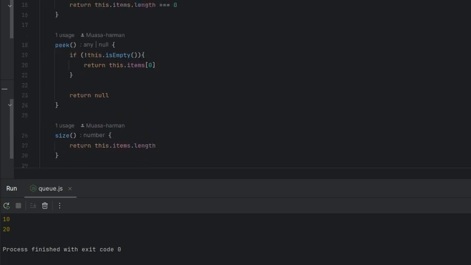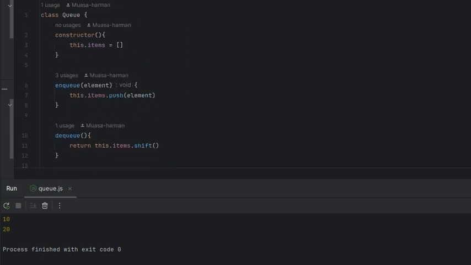So that's all to confirm whether our queue class is working correctly, and the methods and the attributes are working correctly as well. So that was a brief introduction to the queue data structure.